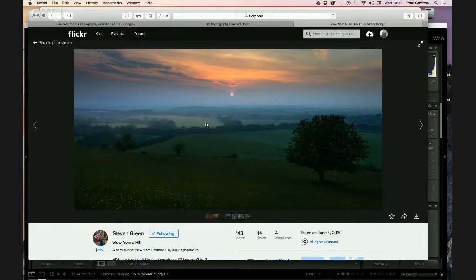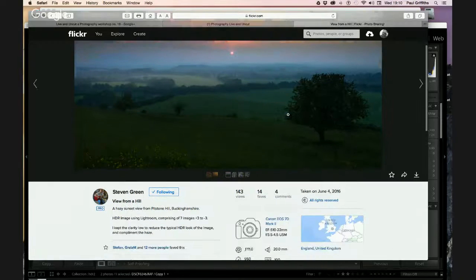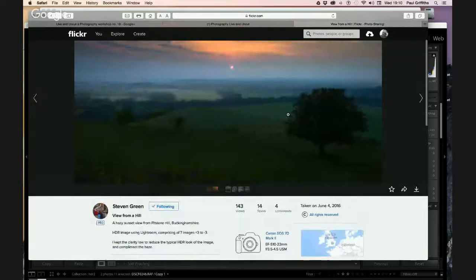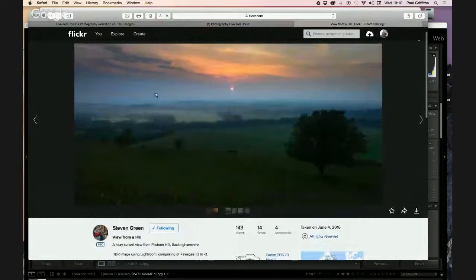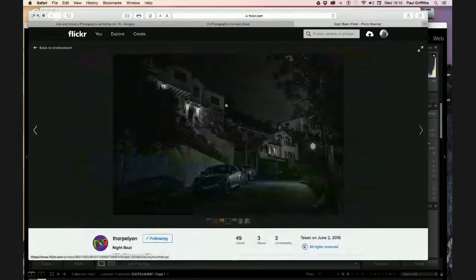So a great bit of work here, and beautifully done because he's got the haze of the image showing through using the HDR. So Stephen, beautiful shot. Thank you for sharing that.